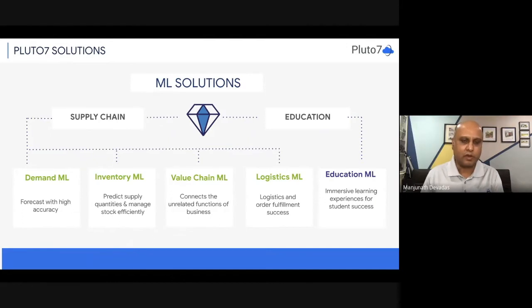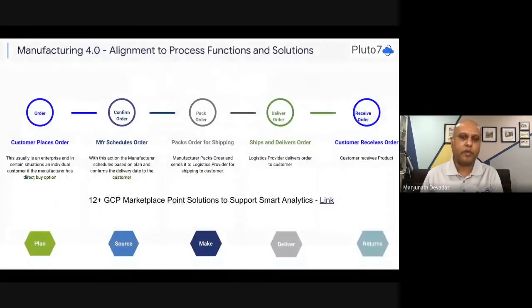Where customers can download it pre-built 60-70%, and then they can go modify it. We will walk you through some of those examples in the following slides.